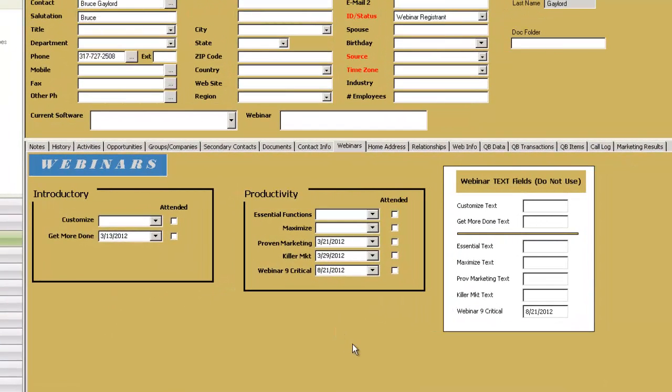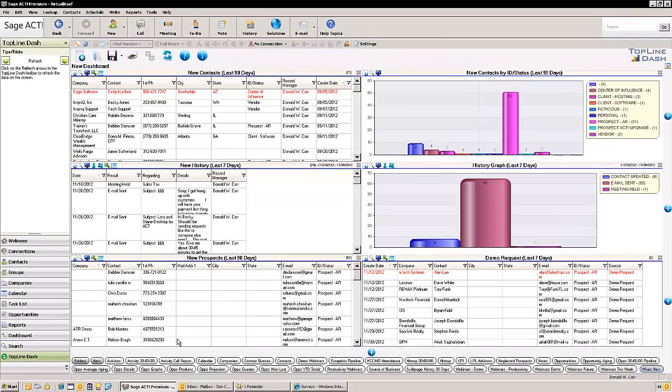Again, customization is something you can do because this is the desktop version of ACT that we're hosting, and it's not ACT for Web. So customization is something that we can do, and we can actually track who signed up for webinars. We can pull that in. We can create top line dashes on it, which we've done here, and pull that information in.